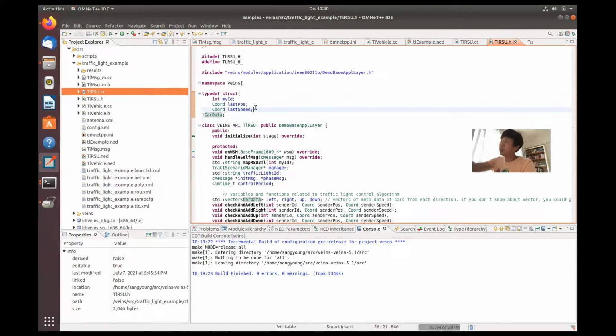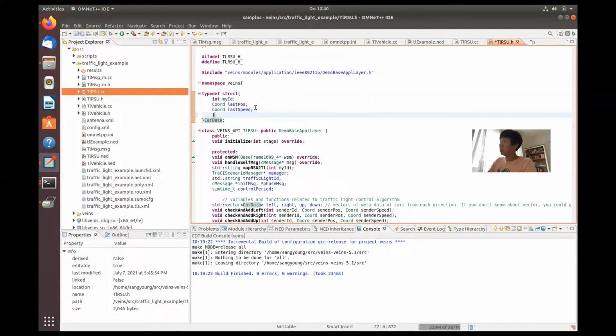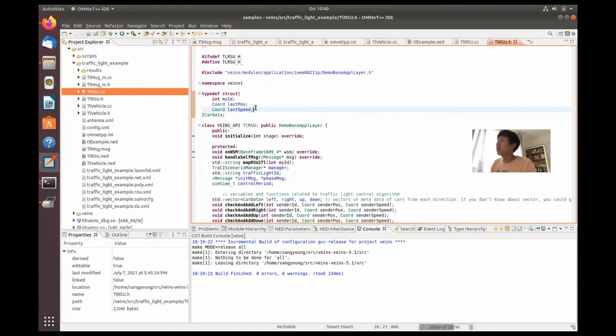Maybe if you want to use the lane info, you can add lane info just down there. But in here, I don't do it. You can use it later if you want. It basically stores my ID to identify which vehicle. If one vehicle is sending a lot of messages and you don't store the ID, you cannot identify it, so you cannot count the number of vehicles there. So you should keep track of which vehicle is sending the messages: my ID, position, and speed.